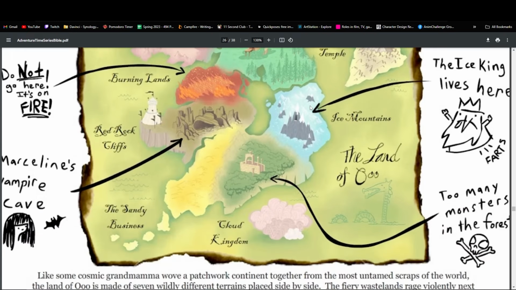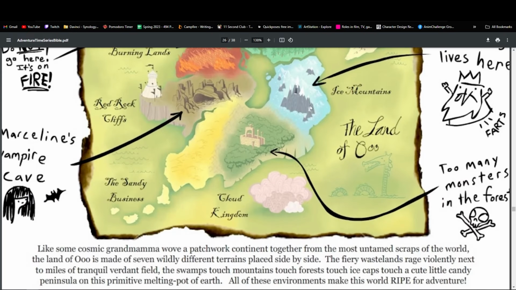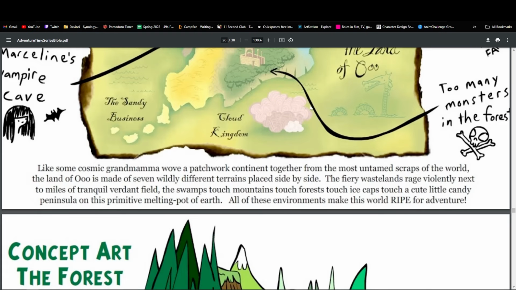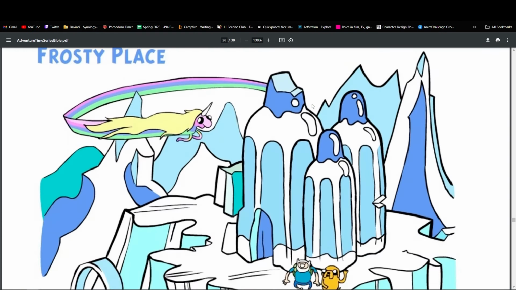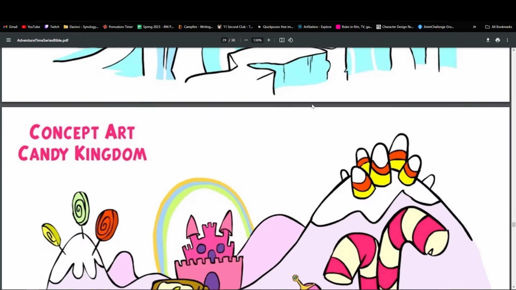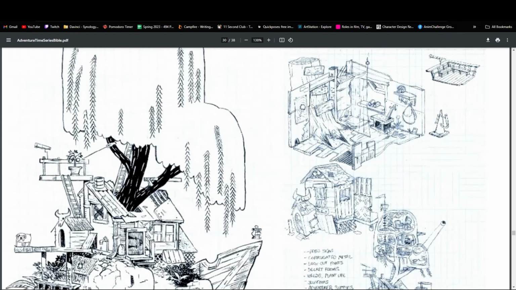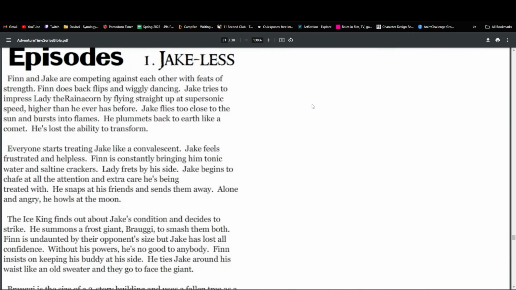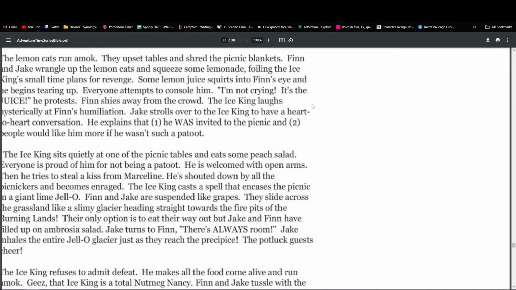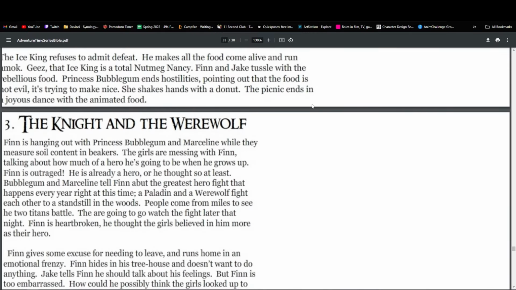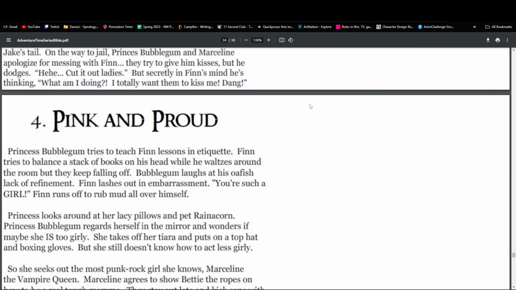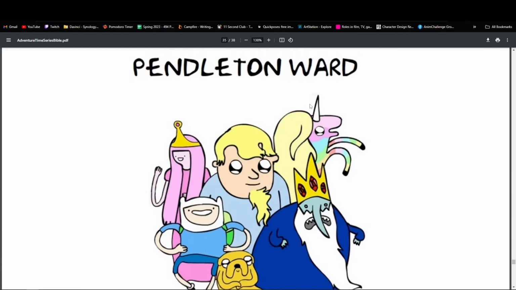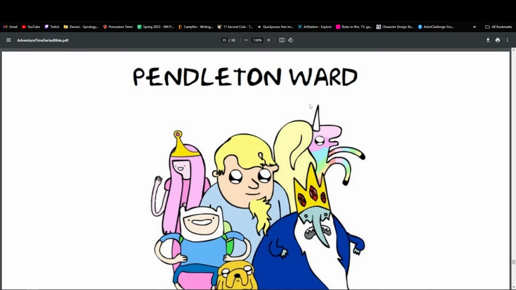We have a map. That's kind of cool. I included a map in mine because I feel like knowing a lot about the land is pretty cool. Some concept art. It's neat to throw in, but I don't think concept art is really needed for all of this. Finn and Jake's home, I feel like, is maybe a little needed. That's kind of cool. And then now we have an episode list. Basically telling the viewer, or I guess the execs, what they can expect from the average episode of Adventure Time. And we got Pendleton Ward at the bottom, surrounded by his characters.